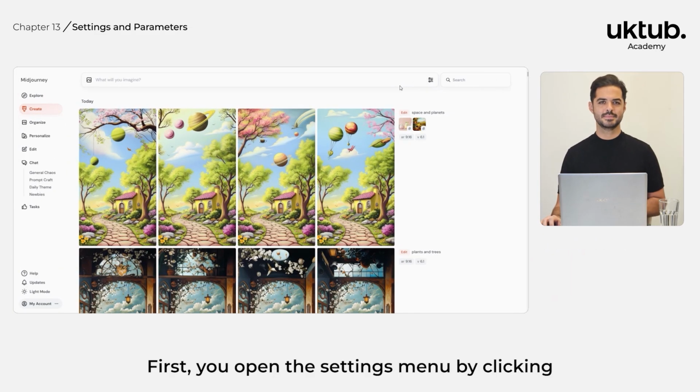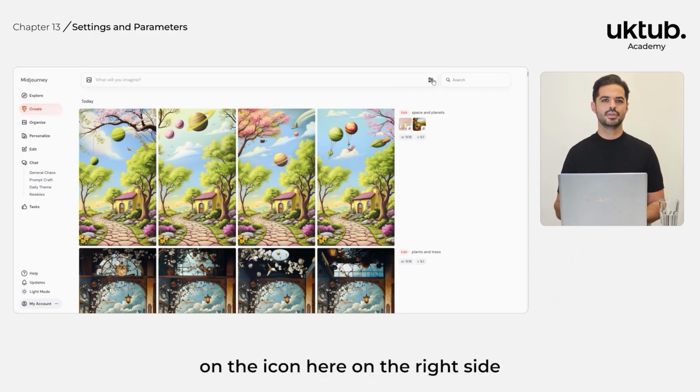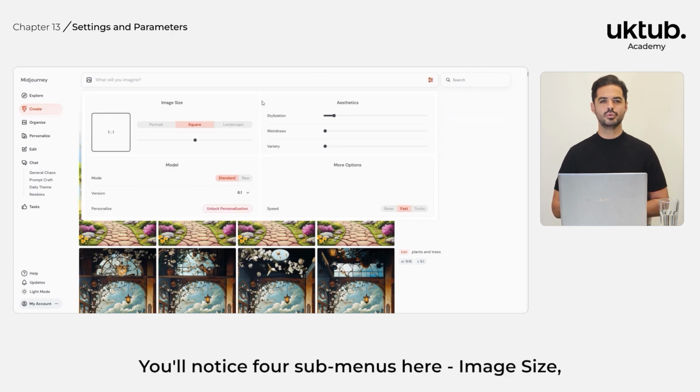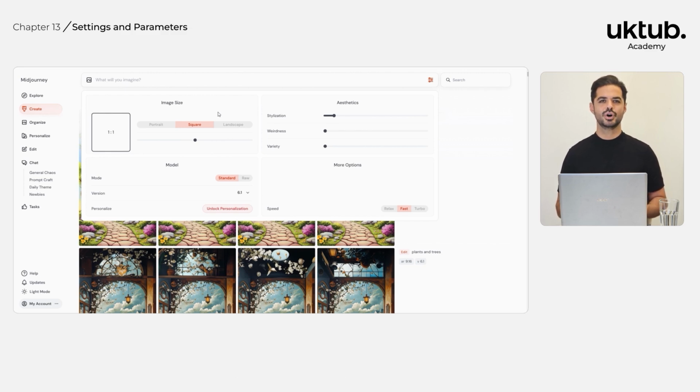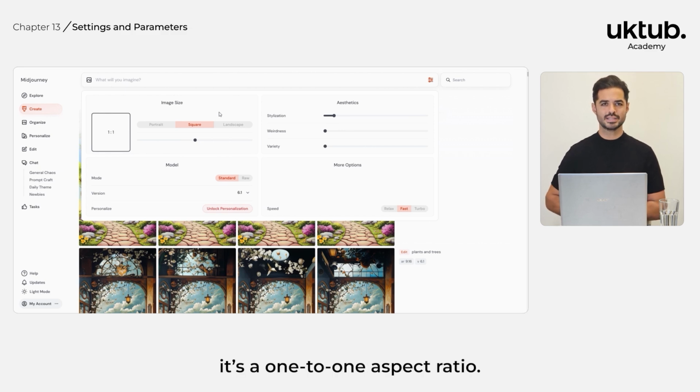First, you open the settings menu by clicking on the icon here on the right side of your image bar. You'll notice 4 submenus here: image size, aesthetic, model, and more options. First, to start with the image size. This sets the aspect ratio of whatever you're going to generate. So by default, it's a square, it's a 1:1 aspect ratio.